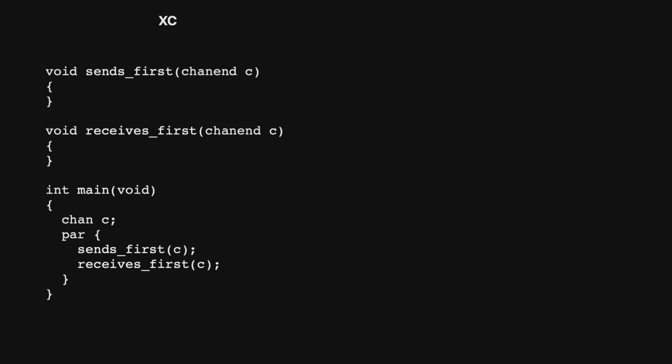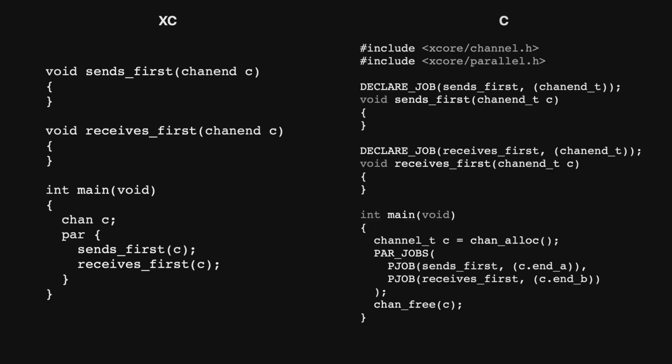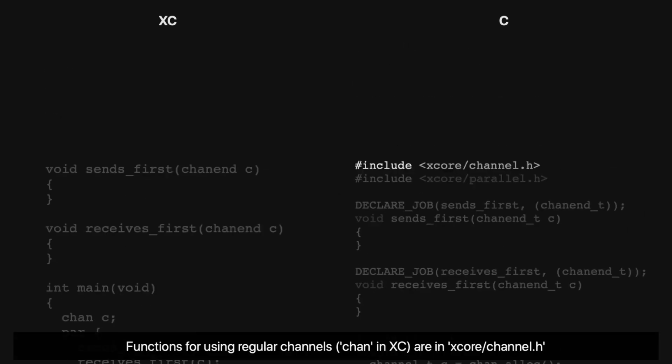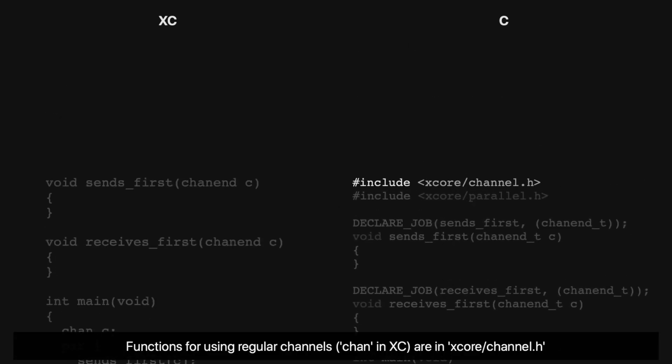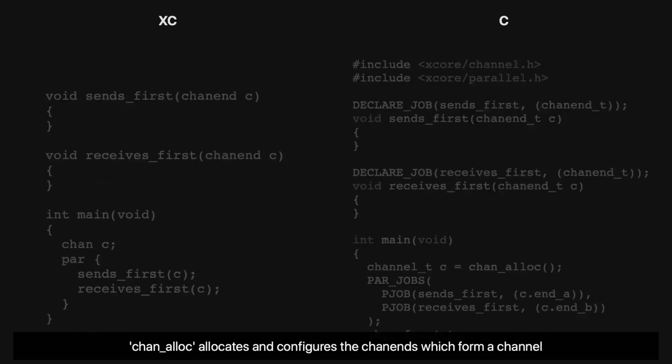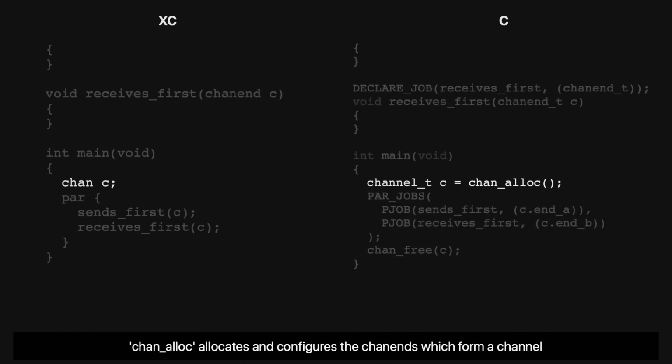A major feature of xcore and the XC language is channels. These are supported by libxcore, and libxcore channels are compatible with XC channels, which enables integration with legacy XC code. Functions for regular channels, as declared using the chan keyword in XC, are in xcore/channel.h. Channels are allocated using chanalloc and freed with chanFree.